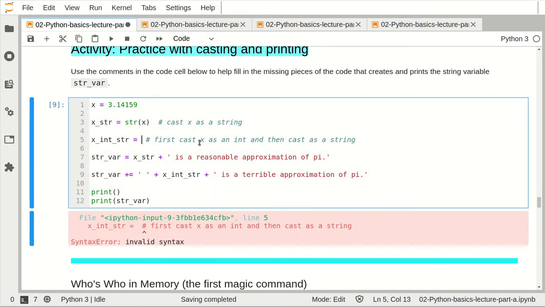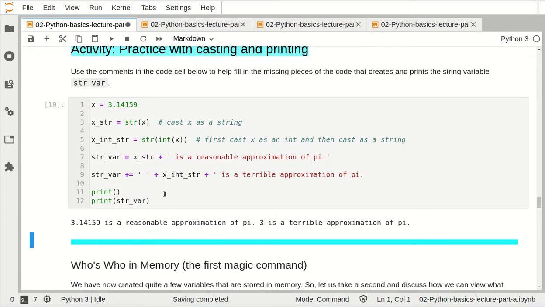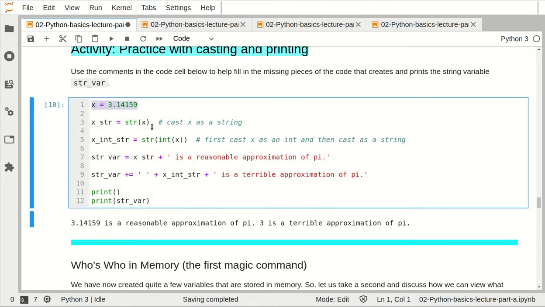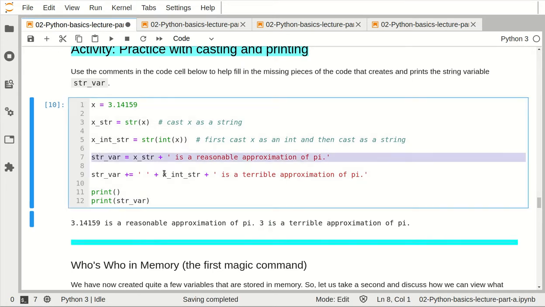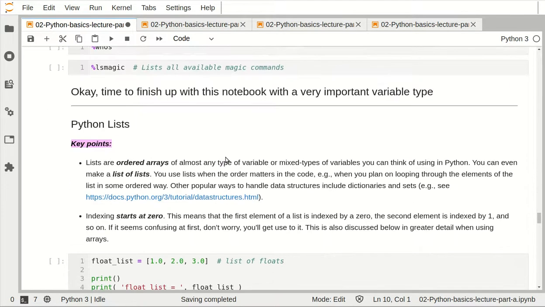We're supposed to cast x as an int and then cast as a string. So let's cast like this. All right, so this will first cast x as an int and then cast x as a string. So you work from the inner to the outer, just like composition of functions that you're familiar with in algebra. So now if we run this, the whole thing runs and you see 3.14159, which is just taking this and casting it as a string, is certainly a reasonable approximation of pi, whereas 3 is a terrible approximation of pi. There is nothing you have to fix about this. Everything else runs.